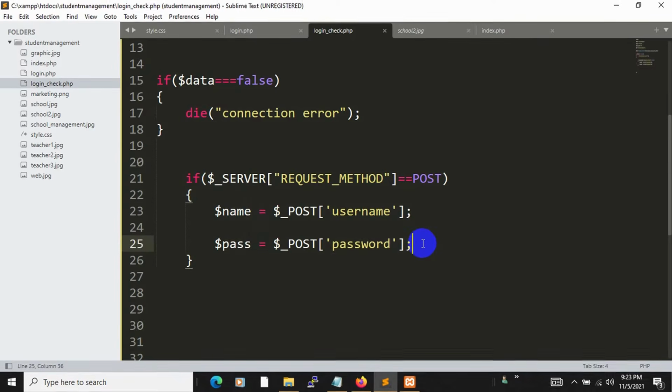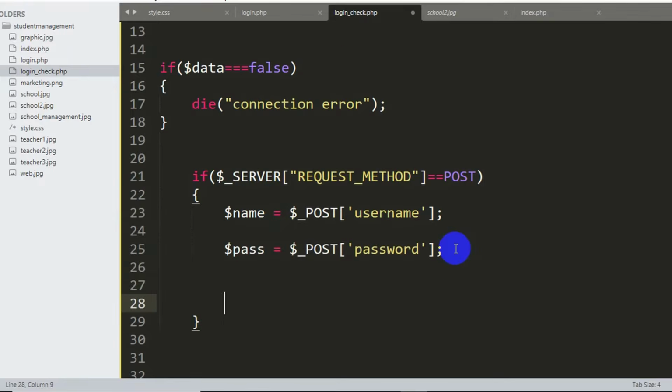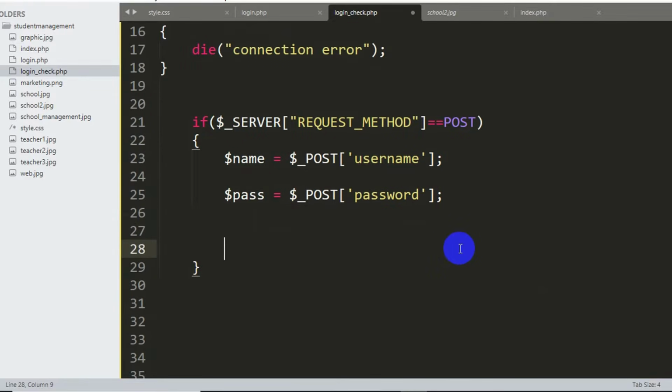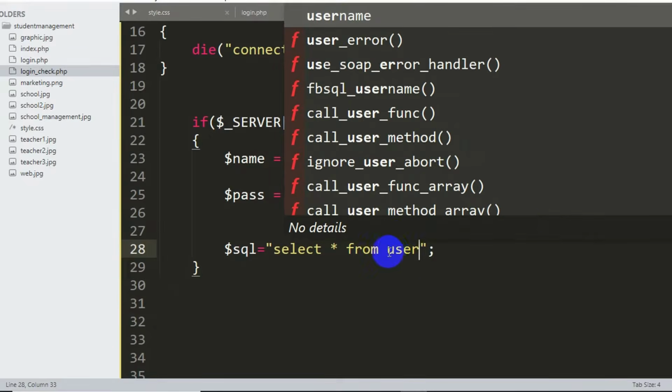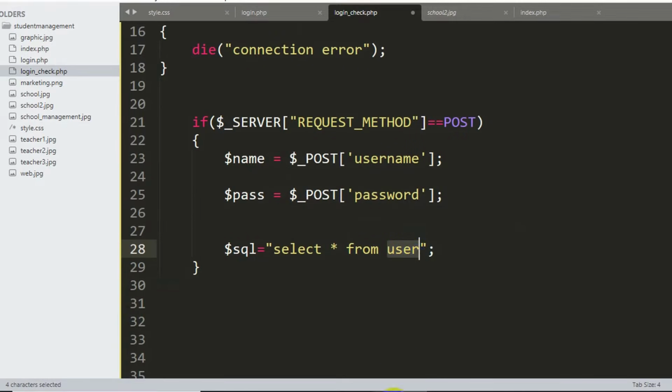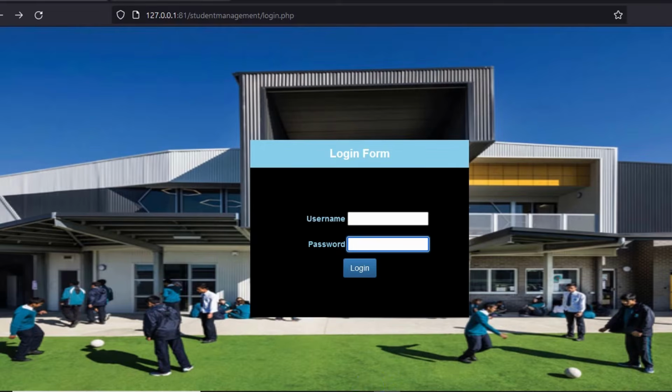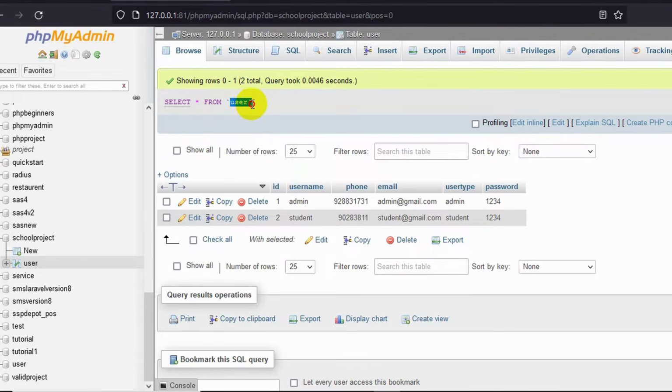So right now we require to write a SQL query over here. So let me just say over here $sql is equal to, we'll give two double quotation, and let's just end it with a semicolon. Inside this double quotation we're going to say select star from user, and here you can see this user is actually our table name. Let me just show you. If I go over here, you can see our table name is user, and you can see it over here as well.